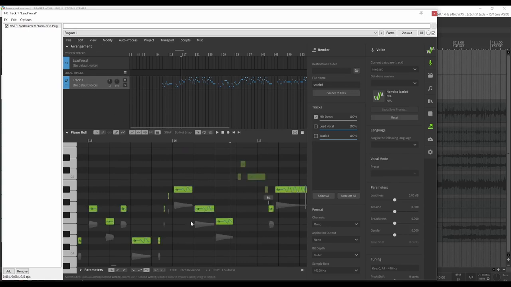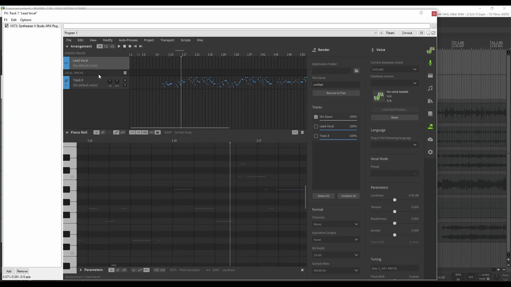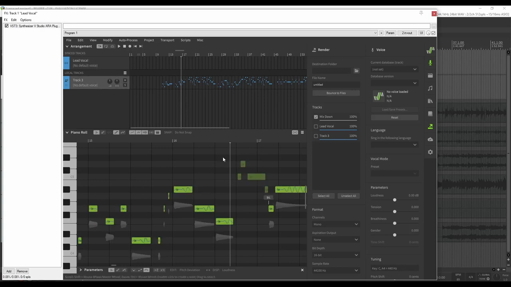Oh yeah, I see. I was trying to select it and I was like, why can't I select it? You need to just make sure that it's on local tracks and you have it selected right here. This is the track in Reaper. This is the track we're working with in the plugin.